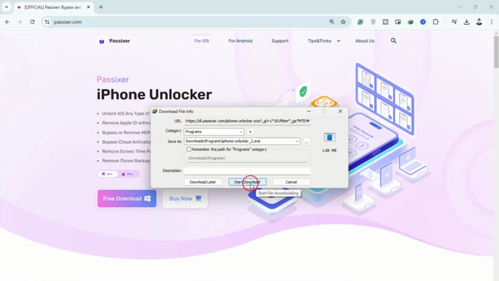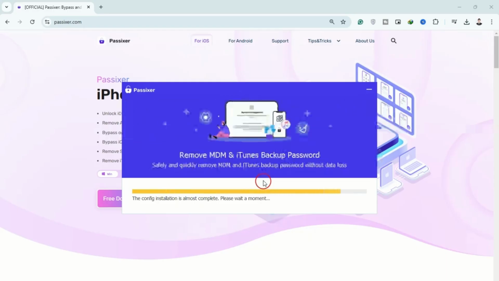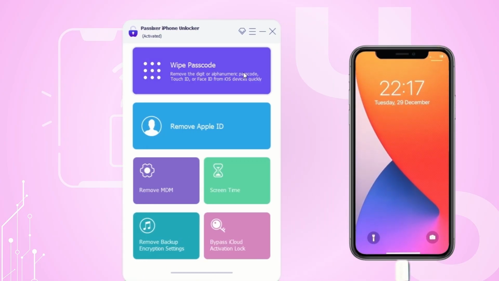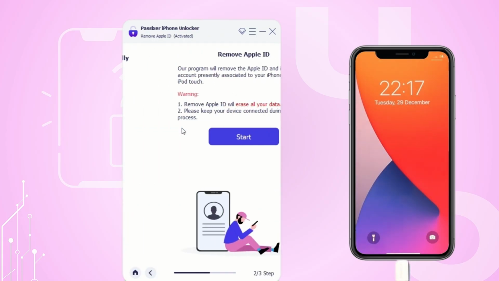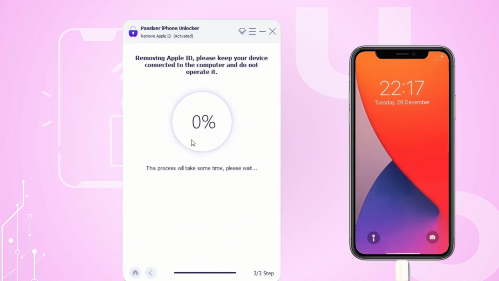Go to the Passixer website and download the application. Install it on your computer. Launch the Passixer application. In the Passixer interface, select the option to remove Apple ID. Use a USB cable to connect your iPhone to your computer. The software will assist you throughout the process. Ensure that your iPhone remains connected during the whole operation.